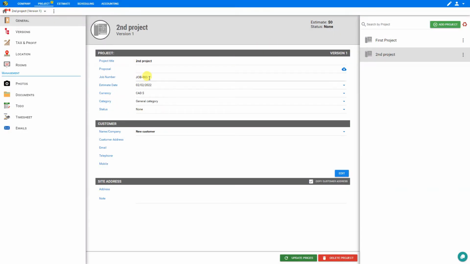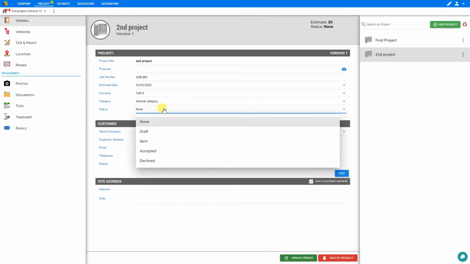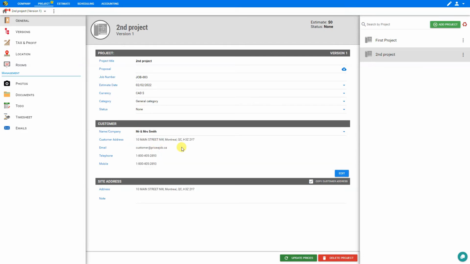The job number is automatically assigned based on your job prefix that we set up in the Company Setup tab. Then there's the estimate date, the currency, the category, the status, as well as the customer details. And we can assign this to one of the customers that we input previously under the Company tab. So we'll assign this one to Mr. and Mrs. Smith. And this will have the customer's contact details, and there's a separate section here for the address in case it's different from the customer's contact address.